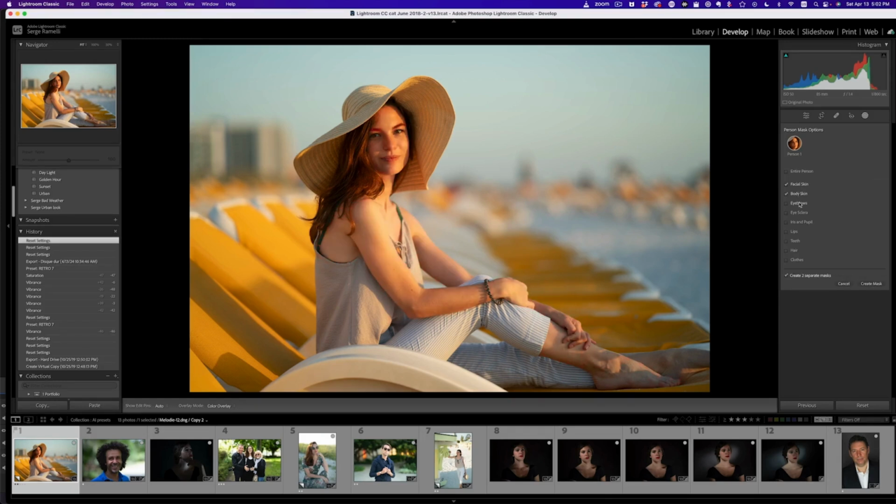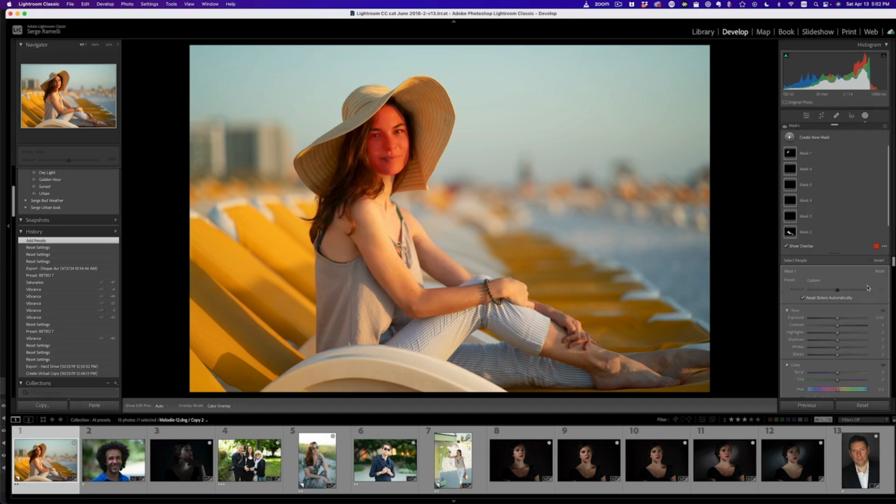Love that. Eyebrow for a woman, definitely. Eye sclera, this one I never do anything about. I don't like to make the eyes white, so I don't use this one, but iris and pupil, yes, definitely. Lips, definitely. Teeth, definitely. There are no teeth there. Hair, of course. And clothes, I don't use, okay? So I've selected all of that. I'm going to create a mask.